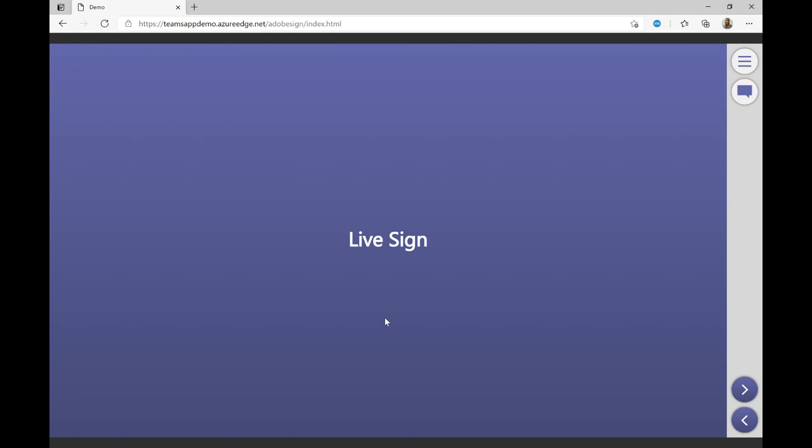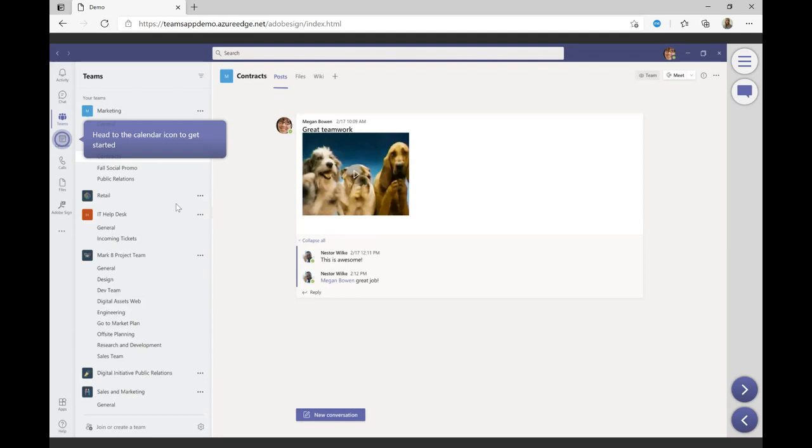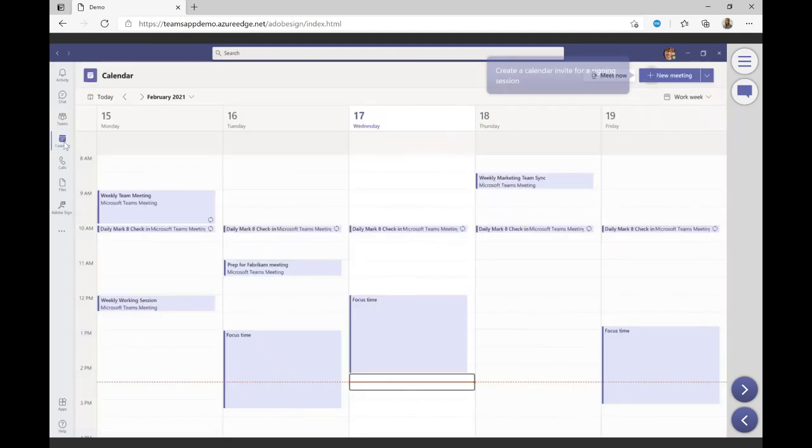Awesome. So the next portion of this demo is the live sign functionality within the Adobe app. So like I said, you can also sign documents in real time by hopping on a Teams call. Let's take a look at that. So in this case, we're now going to hop into the calendar tab here because we're going to schedule a meeting and we're going to sign a document in that meeting.